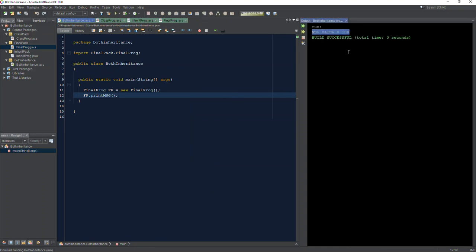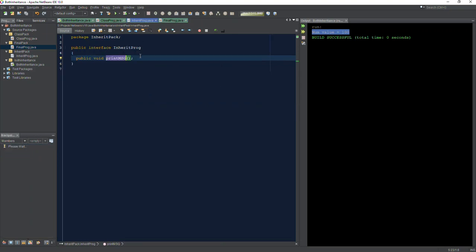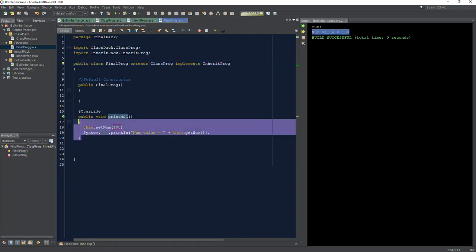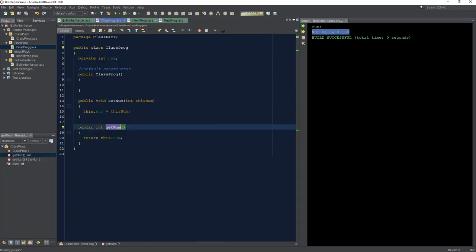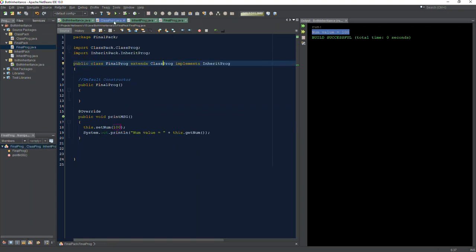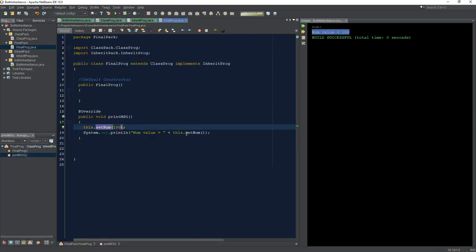So we got the value, num value equals 100, because in the FinalProg we set the value of 100. The num actually resides in the class object called ClassProg, and the printMessage method we are overriding, which was present in the InheritProg, which is actually the interface. The interface will not have a body, it's just a declaration of the methods. So in the FinalProg we implemented the body of the printMessage. We set the value of num, which is in ClassProg, because we are inheriting, and the ClassProg is having the access specifier called public. So we are able to access all the methods which are public in the ClassProg, which is the getter and setter method for the variable called num. So first we set the value of num, and we are displaying the value of num to the console.